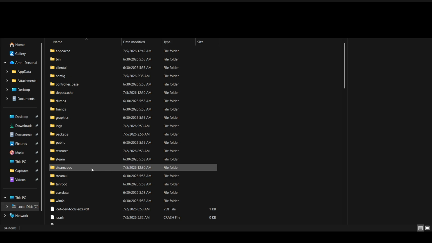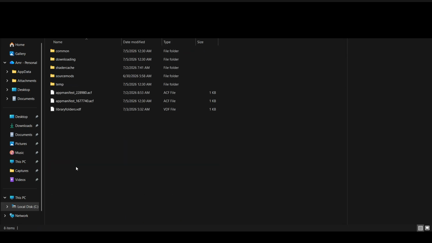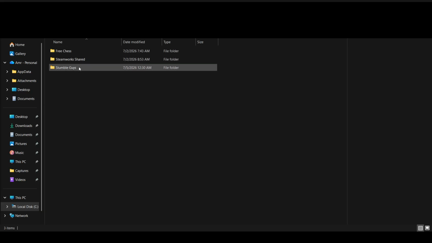Inside SteamApps, you'll find another folder called Common. This is the default location where Steam stores the installation files for your games. Open the Common folder, and you'll see a separate folder for each installed game. Simply locate the game you're looking for and open its folder to access its installation files.